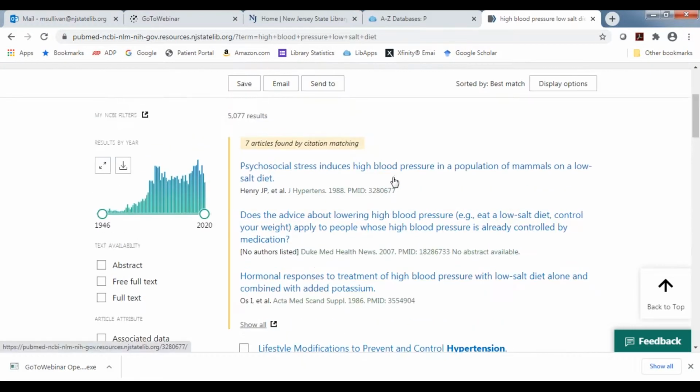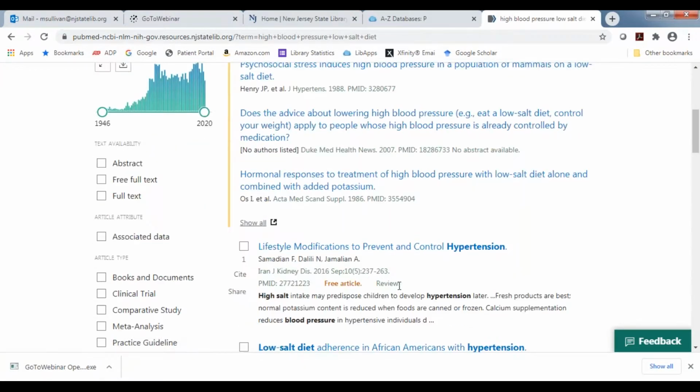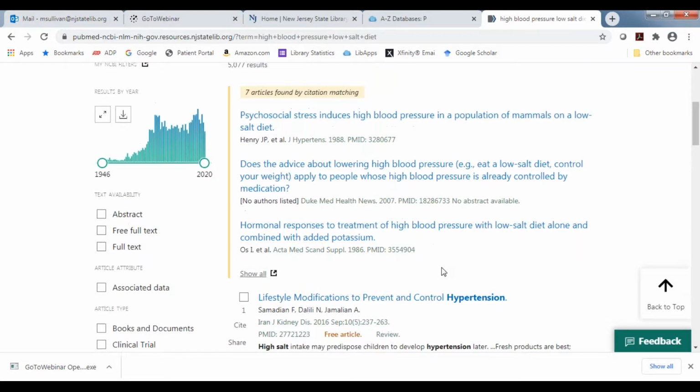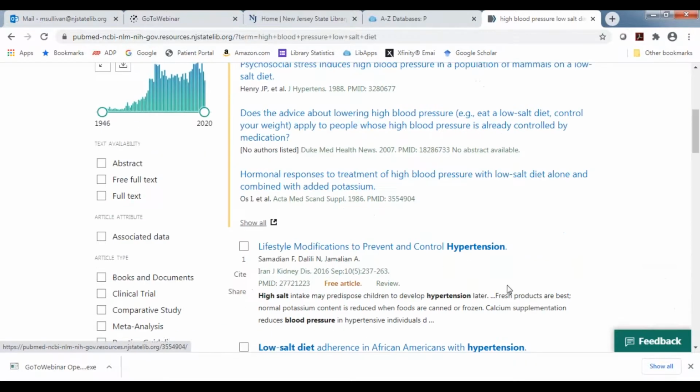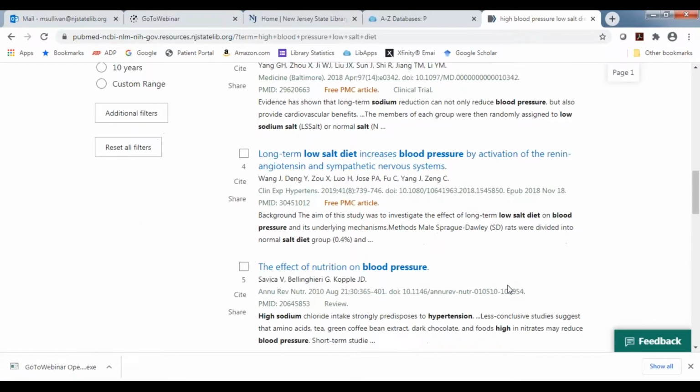Sometimes you'll see a few results ahead of the list of main results. And what it's doing is citation matching. So if it's finding your specific terms in the title of an article, it'll put those first. And you can see all the results that follow.